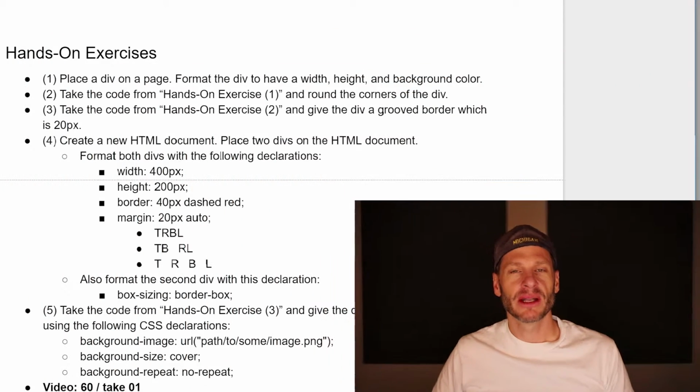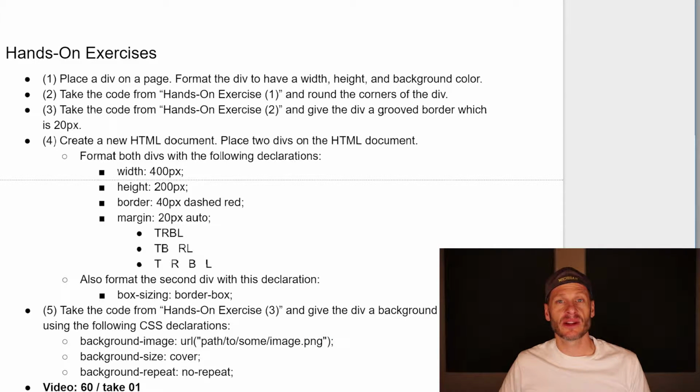So here are some hands-on exercises for you to do. And most of it's self-explanatory. There's one new thing I want to show you. It's cool. But you could just read through these hands-on exercises. You could pause the video right now and read through them.